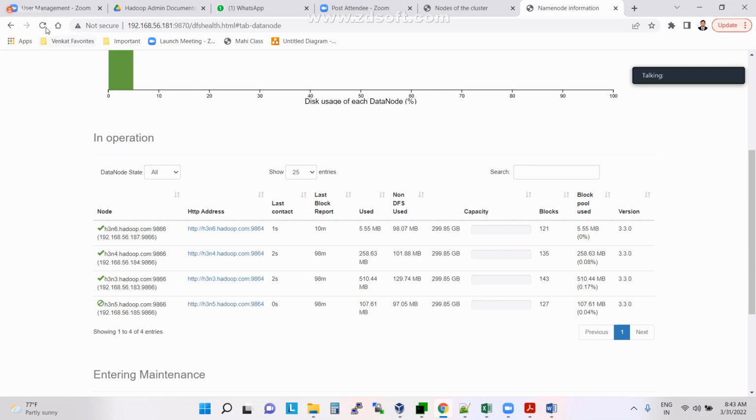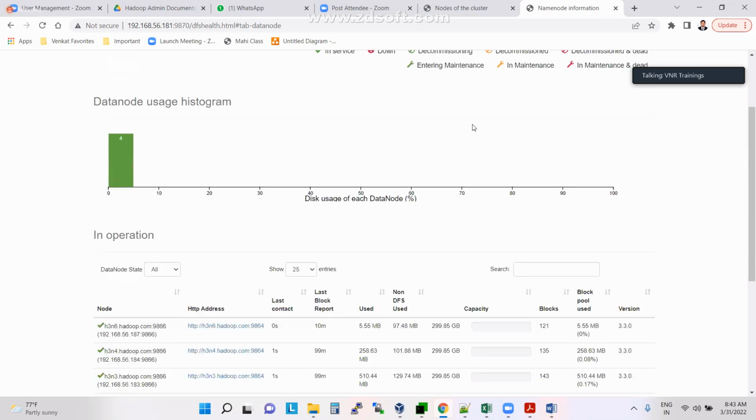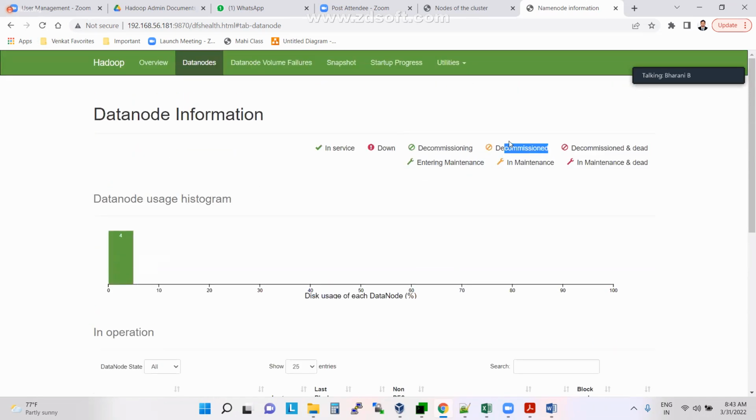So at the end, what happened? See the color now. The color changes, right? What is this color? Decommissioned. What does it mean?